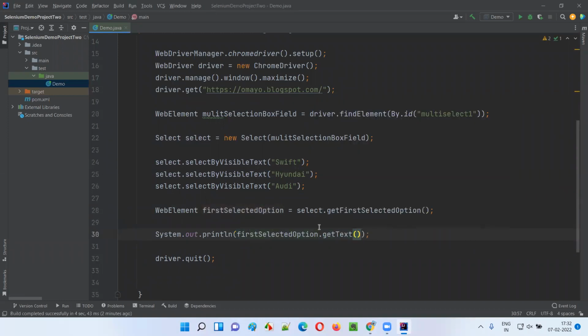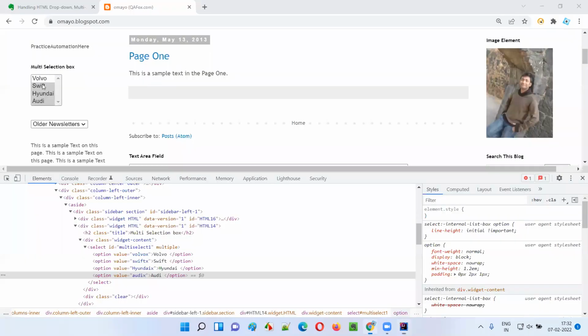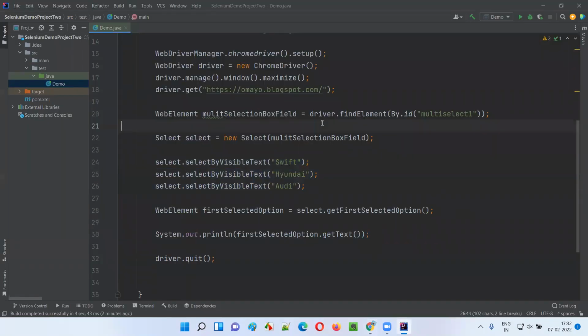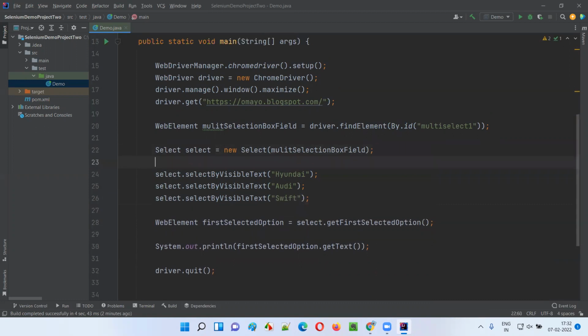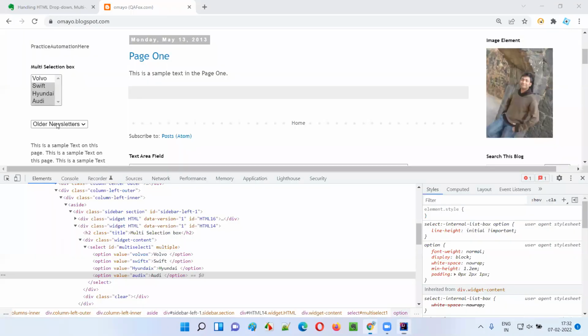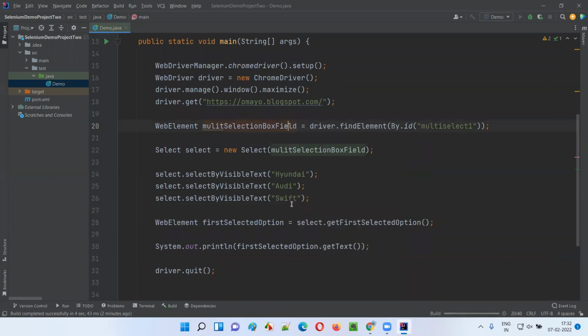Whatever the option that is out of all the options that are selected here from top to bottom, which option in this multi-selection box field is coming first? Swift is coming first, no matter what. So Swift will be retrieved and printed here. You change the order, guys, it doesn't matter here. You just select the Swift option last also, you will get the Swift option retrieved and printed here, because it's not about in which order you are selecting the options. It's about after selecting all these options, which option is coming first in this multi-selection box field from top to bottom. That is Swift option. Run this code. Swift will be retrieved and printed in the output console.